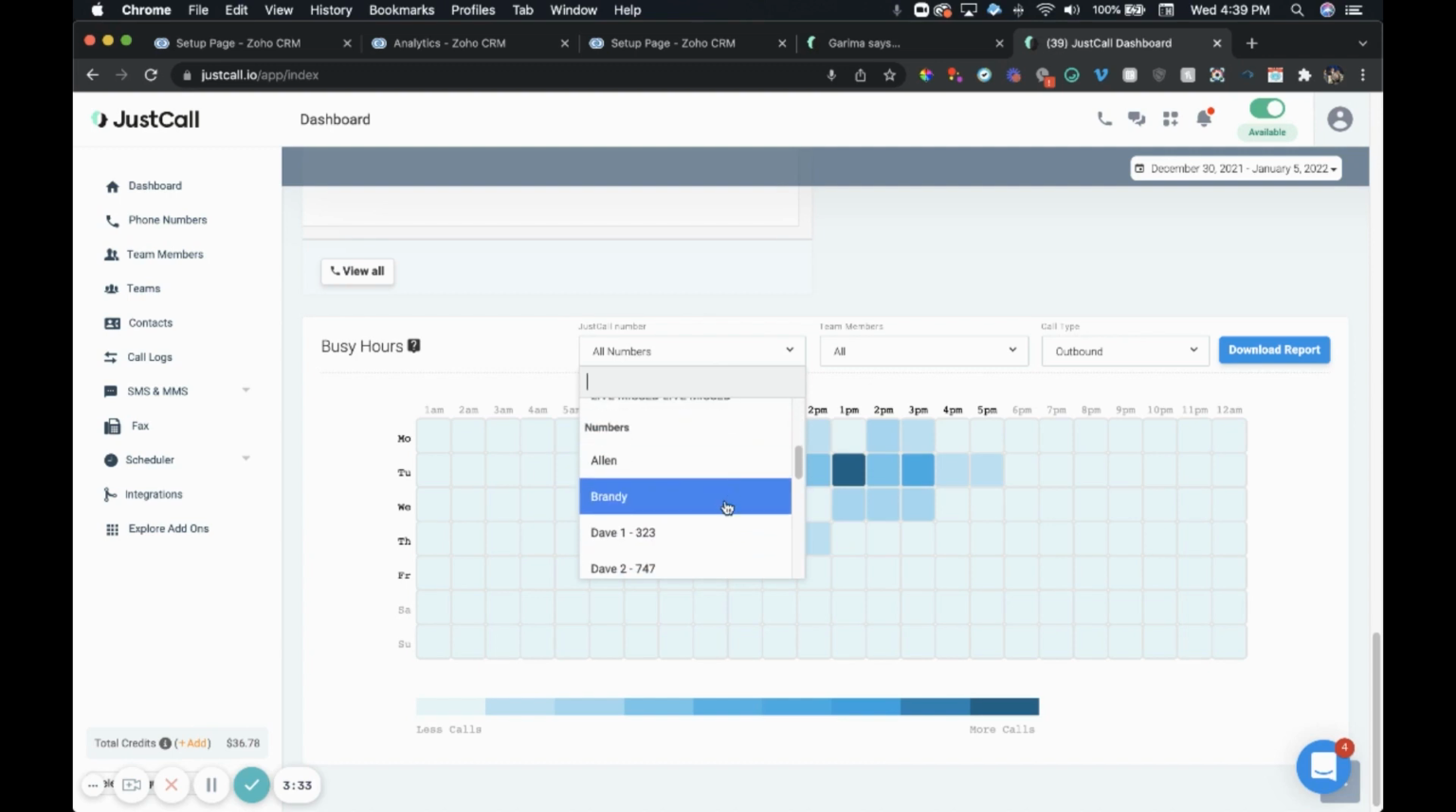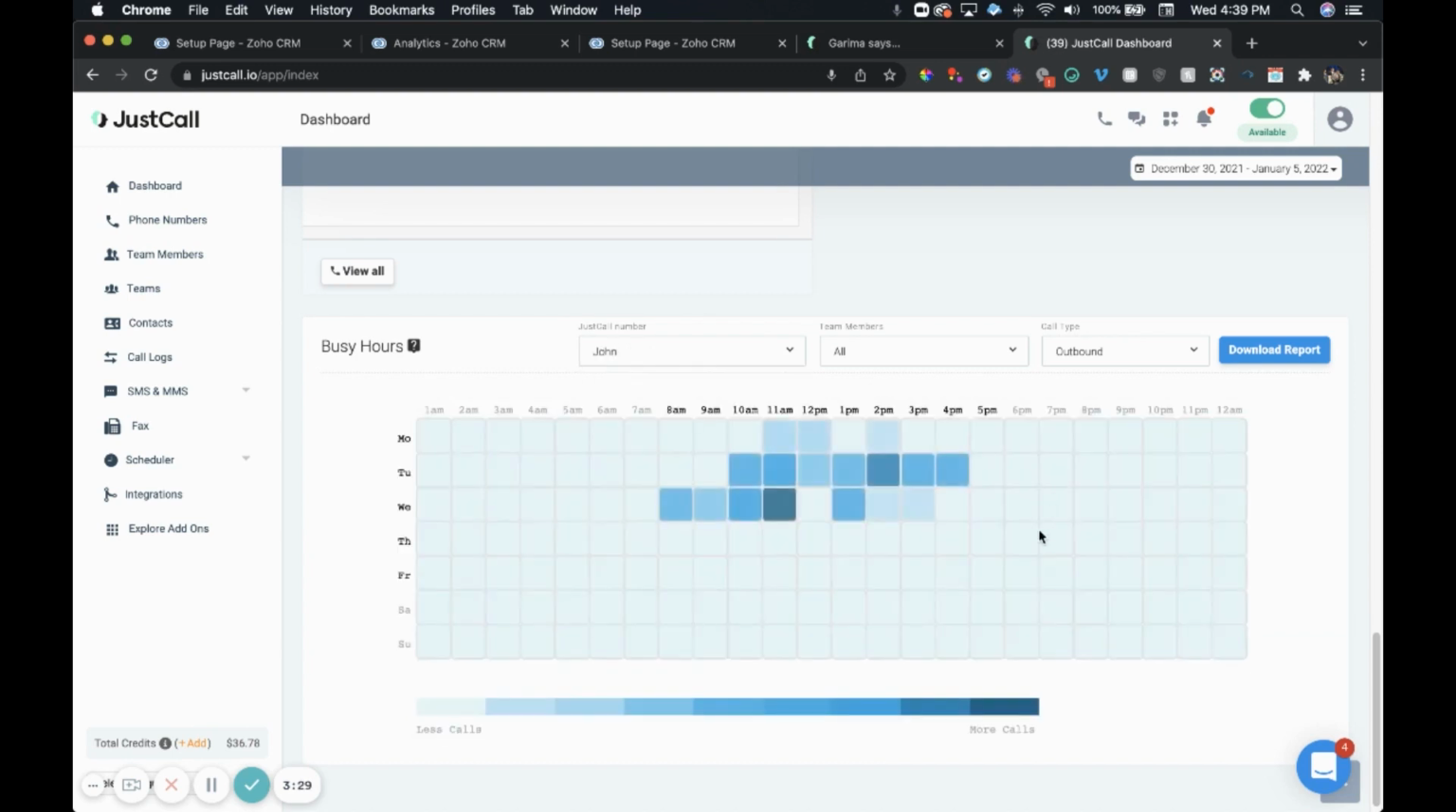And you can change that by teams, or you can go to the individual line. So let's go to John. We can see that John's busiest at 2 o'clock, right? We can see he is least busiest early on. So if we want to break it down by hour, he did 7 outbound calls at 9.